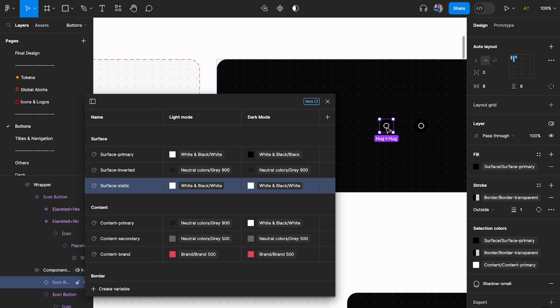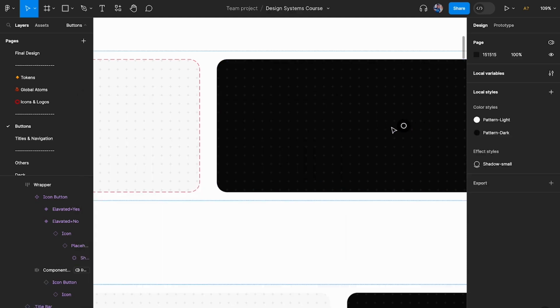Now, as you can see, it didn't really change anything. And this is a bug that I've seen with Figma. So what we're going to do is I'm going to delete this.